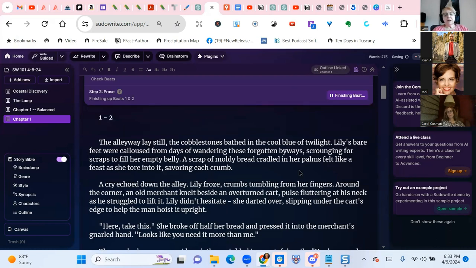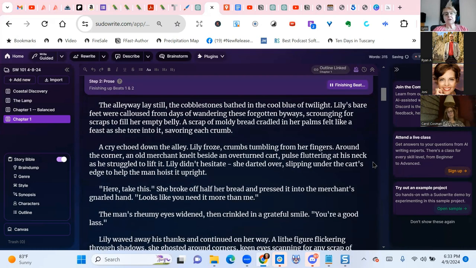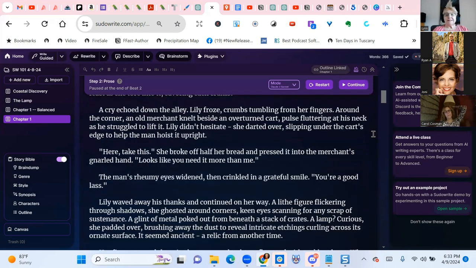Okay, I think we're a little bit more descriptive here. We have the cool blue of twilight, which may or may not be the sun telling us the time, like it likes to do. Oh yeah, John says the fun of kit bashing. Yeah, I'm the queen of kit bashing.